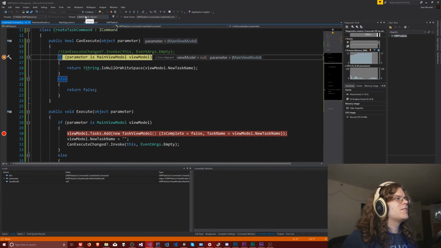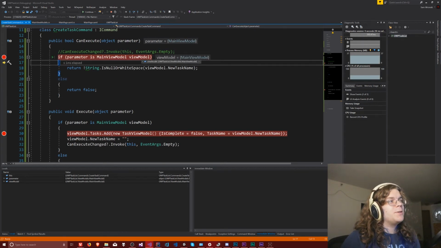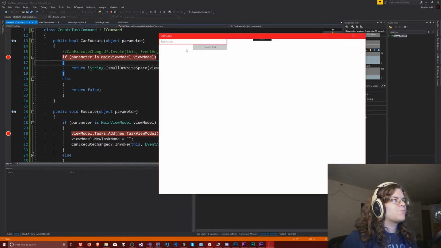Doesn't appear to have worked. View model, oh, it did work. Parameter is equal to a main view model. We've got this. This is null because we haven't actually executed that yet, but a parameter is not. So if I step over this now, our view model becomes the main view model. It's actually set there. Cool. So that's actually working. That's progress.